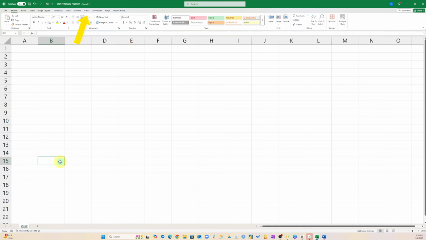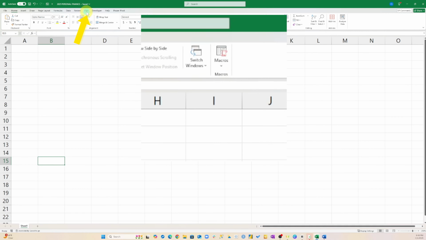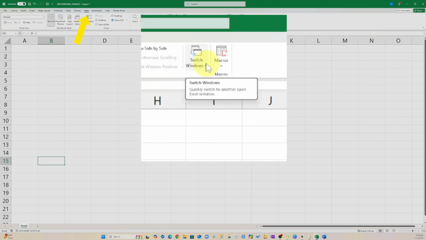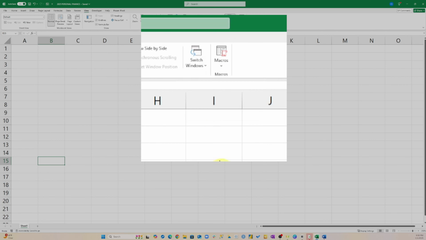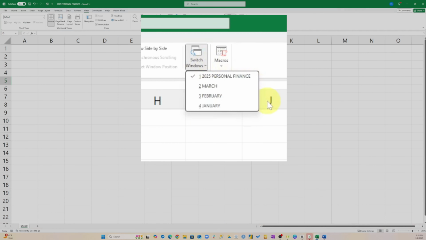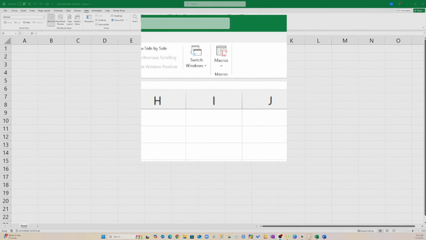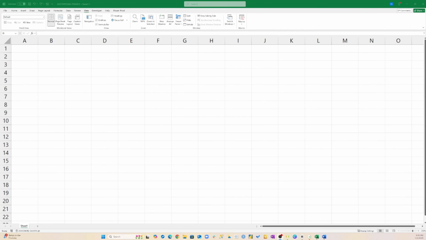Then I'll navigate to the View ribbon tab and then come over to the right and click on Switch Windows. Here we can see all the workbooks that are open on my computer. The check mark indicates the active file, 2025 Personal Finance, which I'm working on right now. So we have 3 months' worth of data that I want to consolidate. They are in 3 separate workbooks: January file, February file, and March file.